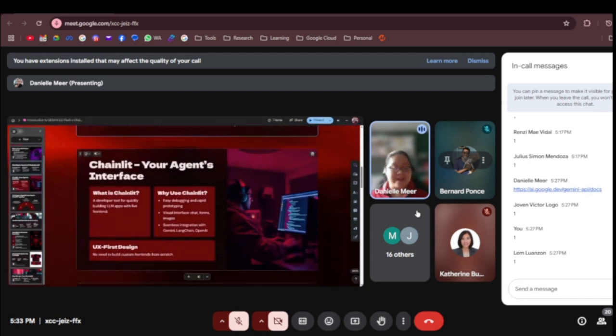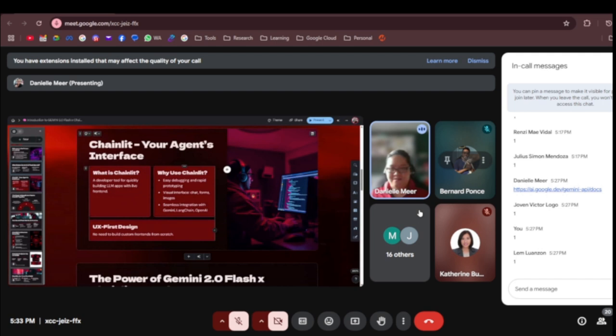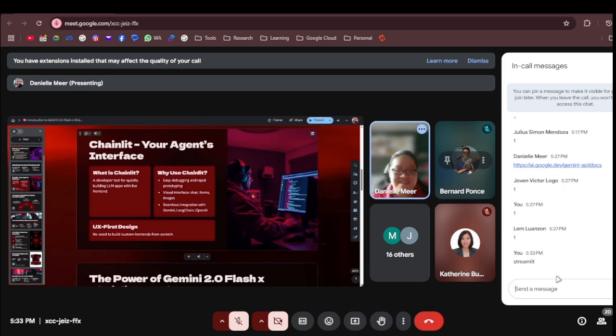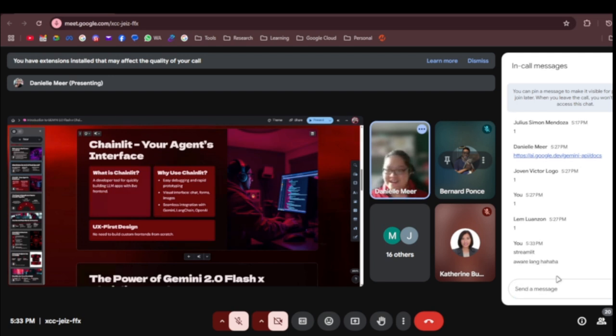So one of the next items in the stack is called Chainlit. It's your agent's interface. So does anyone here know Streamlit? Can you guys type Streamlit in the chat if you know? Yeah, like you had experience using it. Yeah, okay. So of course Miss Catherine already knows. Very good. How about the others? Okay, that's still good, you know.